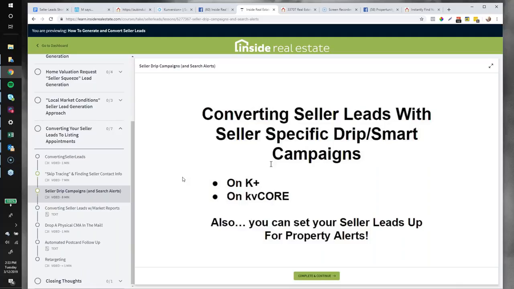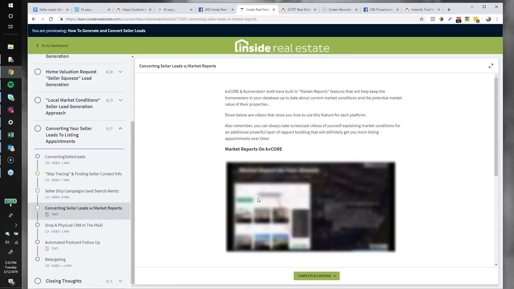So we talk about that in the course here, seller-specific smart campaigns, and this quick little hack, which is to set up your seller leads for property alerts. There's also a module in here about converting seller leads with those market reports. So the same idea I was just talking about, where you use the market reports built into the system, the area pages, to send follow-up content that's relevant to their neighborhood or their zip code using the stuff that the system creates.